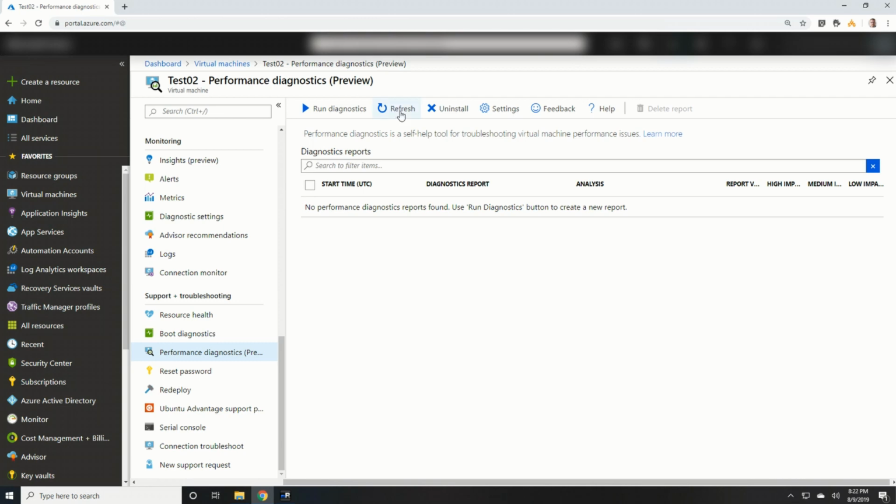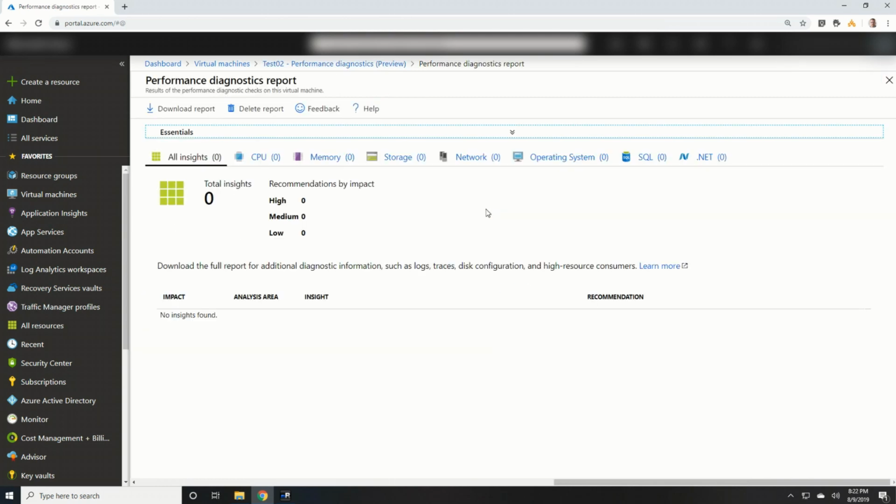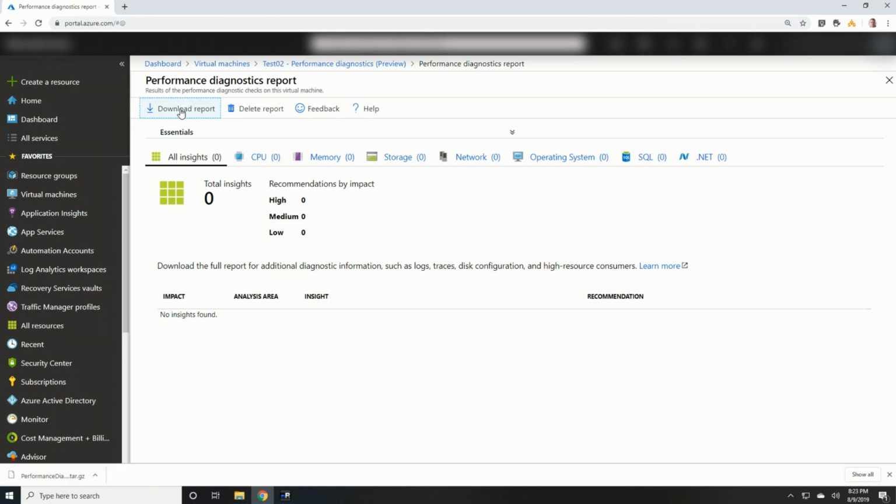The test finished. Let's hit refresh, and we should be able to see it. There it is. Now if we go in, we'll take a look at that. No insights were found. Nothing here to really look at. So I'm going to download the report. And this one did run a little bit longer, so it is going to have a little bit more data.